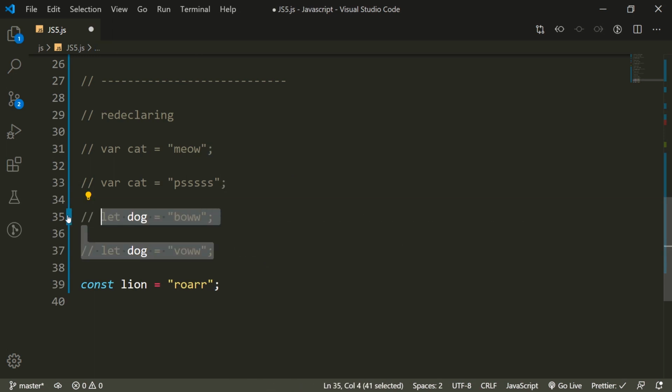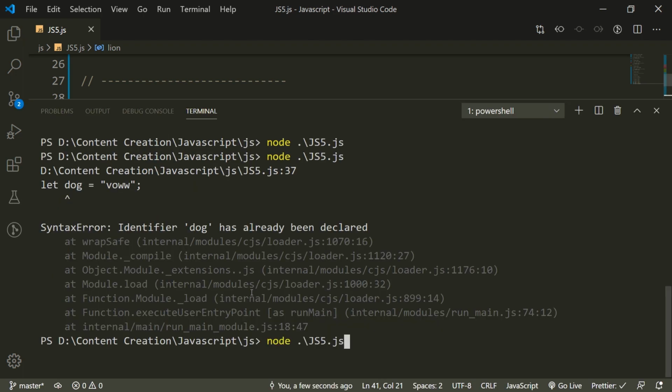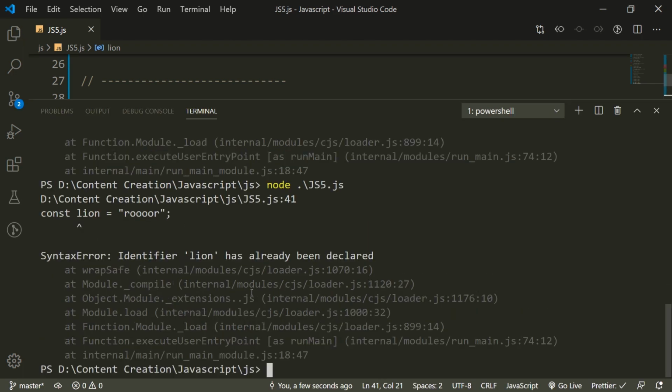Alright, now what about const? Yes, you guessed it right. You cannot redeclare a const variable also. What if I say here roar? I have no idea which line makes sounds like that, but still. And it tells const line identifier line has already been declared.